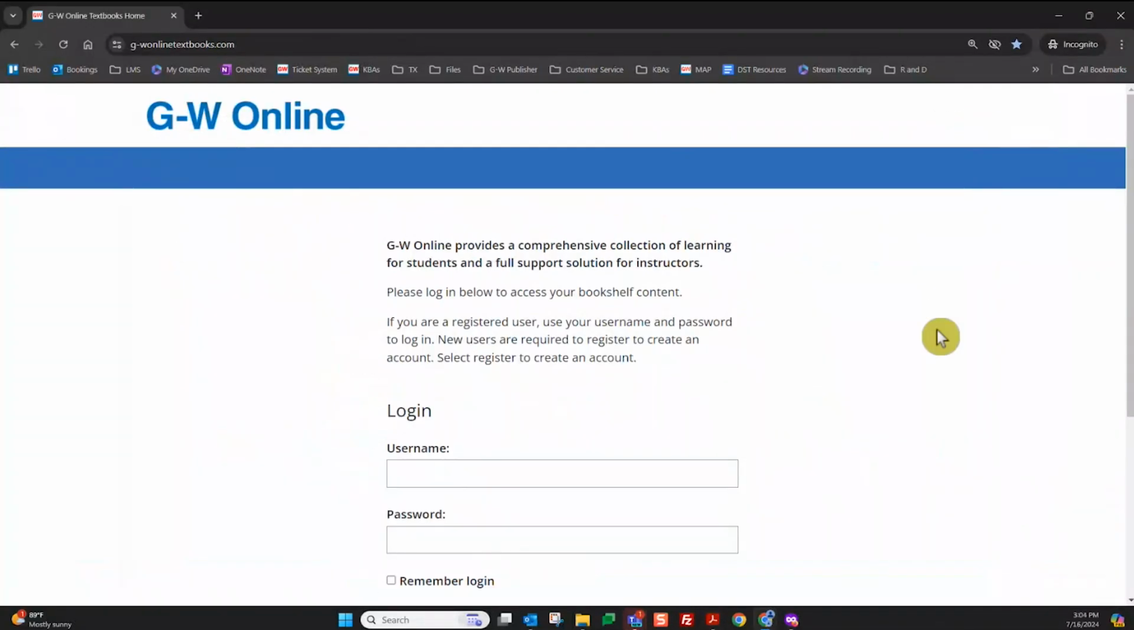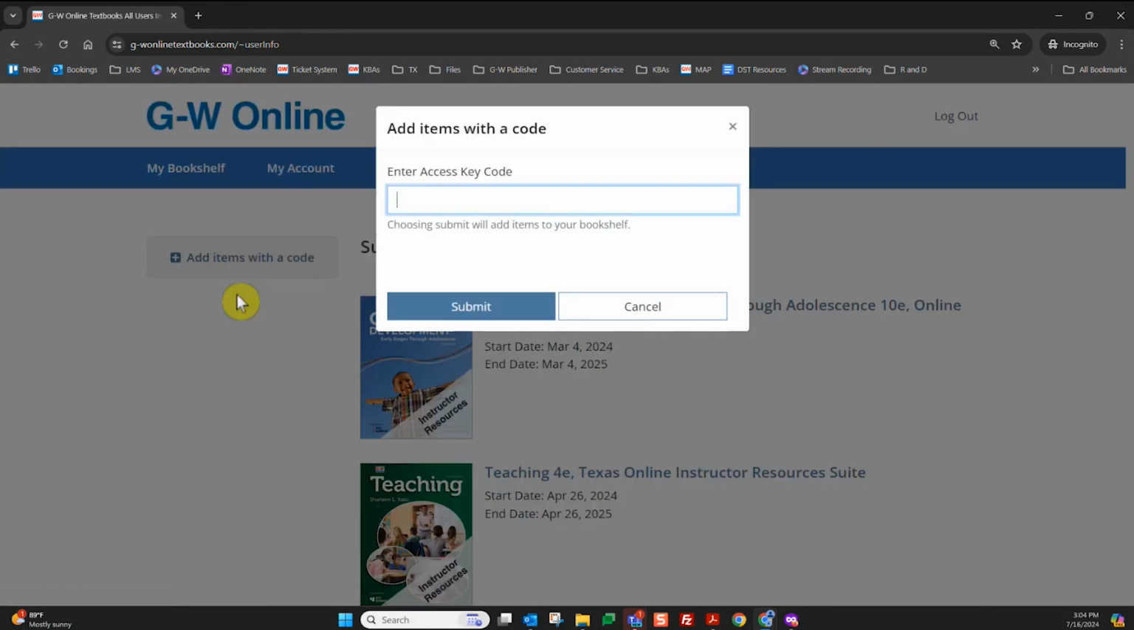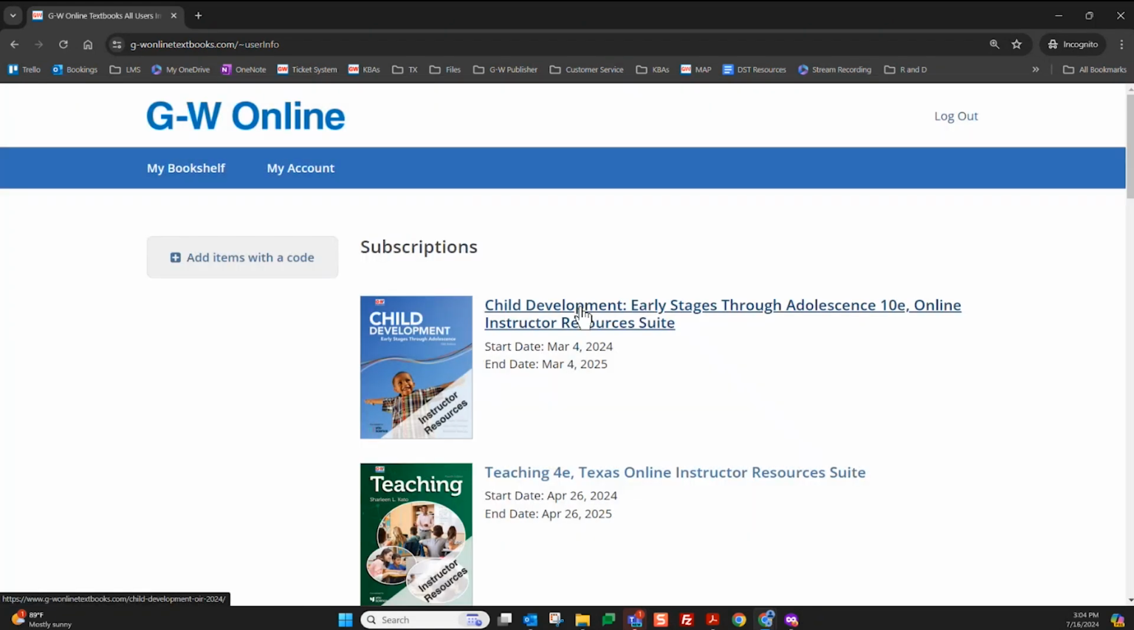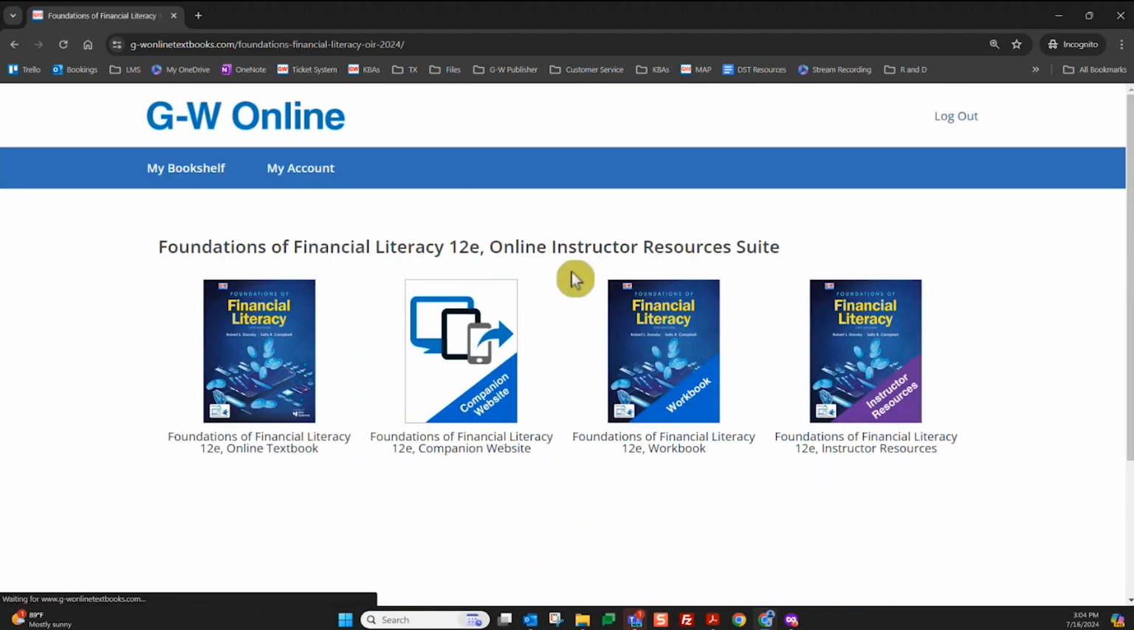Okay, so if you are new to using this platform, you would register and create an account. You would use your email address for the username, and then you would create a password. If you were sent one of our 16-digit access codes in order to preview our content, or your district or institution purchased a title, you would click on Add Items with Code and enter that right here, submit, and then it would appear on your bookshelf. So I'm going to dive into Foundations of Financial Literacy.